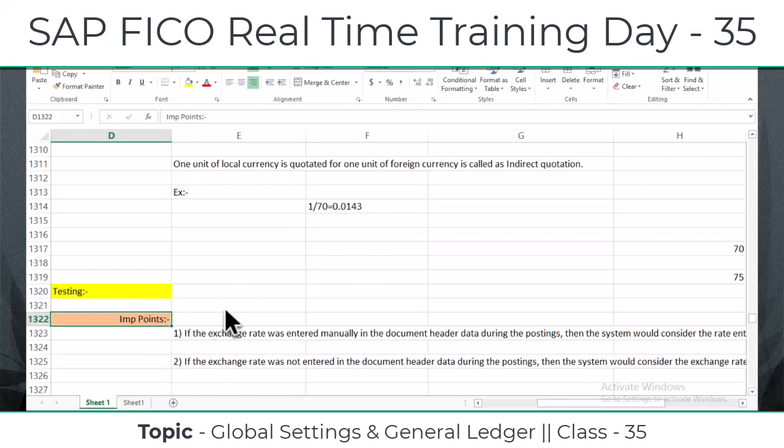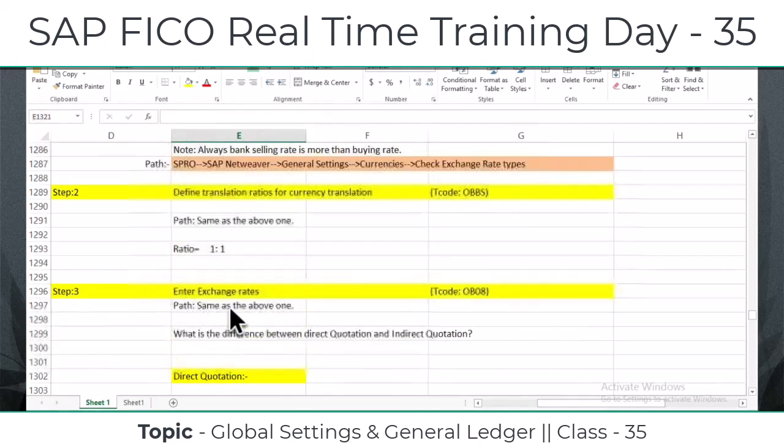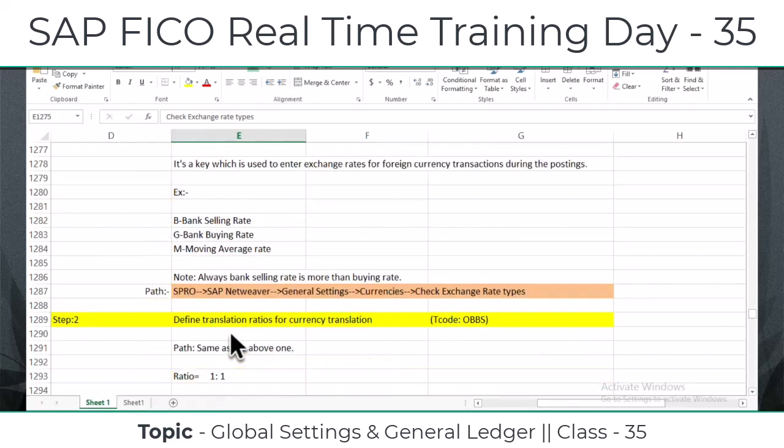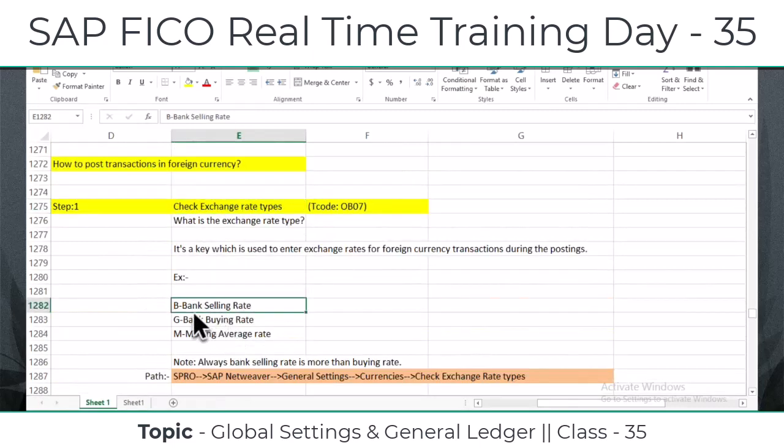It will be covered. Okay, step 1, nothing, just exchange rate type keys are created. We need to enter the exchange rates, right? To enter the exchange rates, we require keys. Here we create one key for bank buying rate, bank selling rate, and average rate purpose.